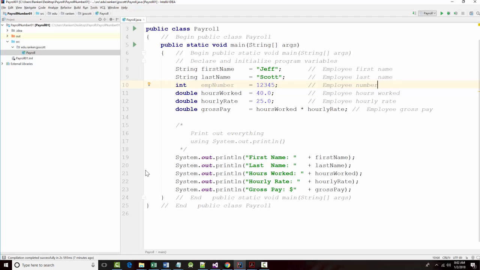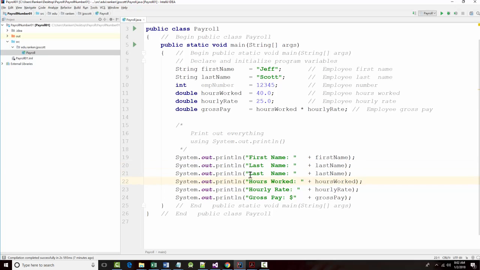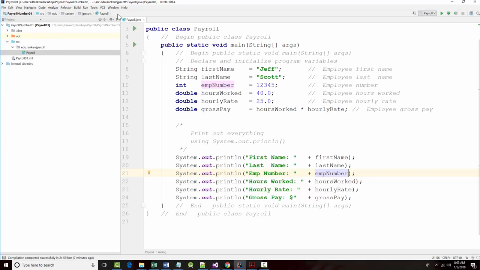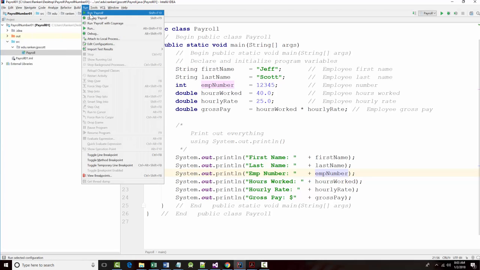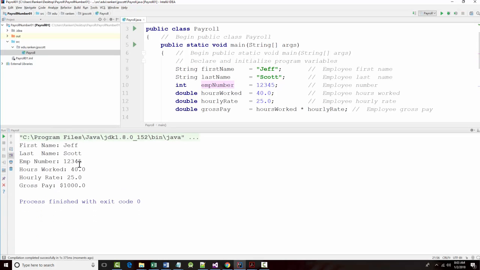All right, and I'll add one more line here. Emp number. And you'll notice that after I do all that and do one more file, save all, and another run payroll, and I come back here and run it, the only difference is I now have the employee number in here also.